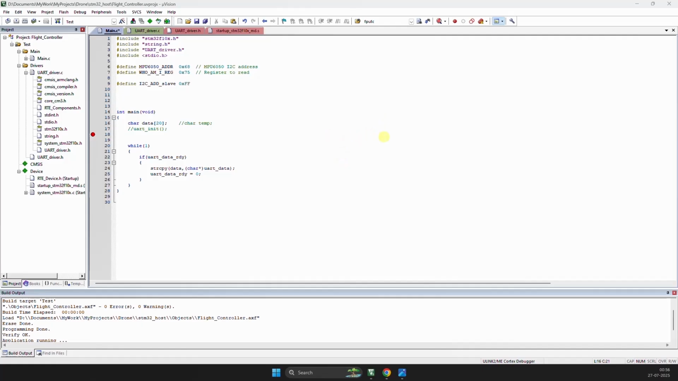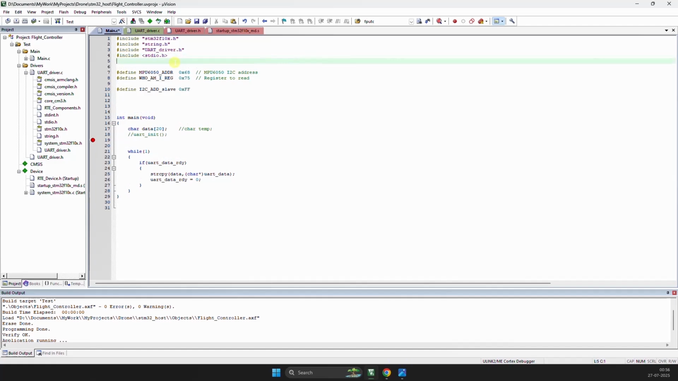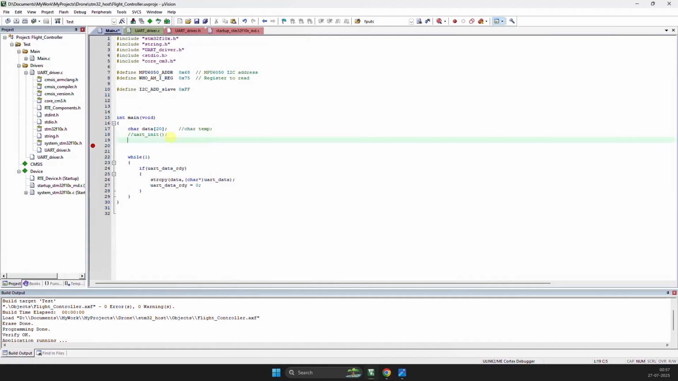Now include the core_cm3.h file to use the ITM_SendChar function. Now we are ready to use the ITM_SendChar function. Let's do some testing with this function.